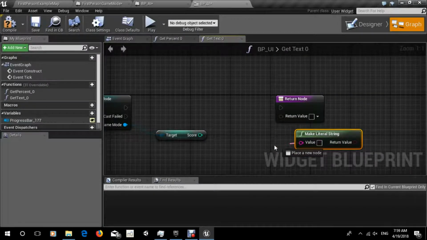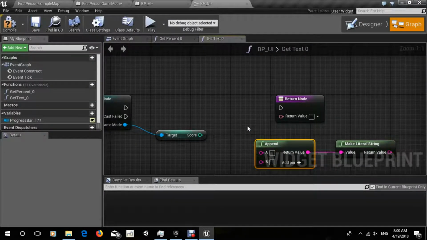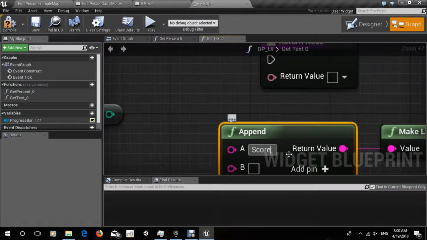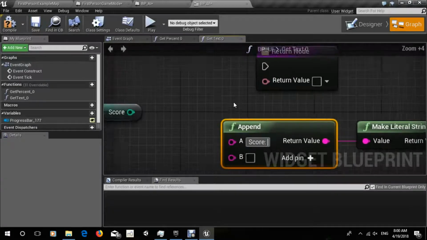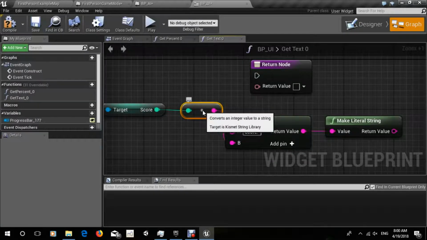Well, we want to drag off of the value here and type append. And basically what append will do is it'll make a new string by sticking B onto the back of A. So we want A to be our score, or no, not our score. We want it to be the word score plus a colon plus a space. Not sure if you can see that, but there's a space there. If you don't have that space, the game won't have that space when you play it. And we want our actual score to be B.